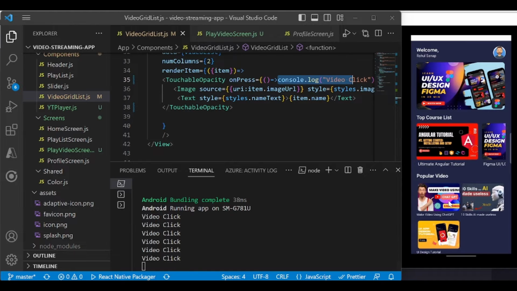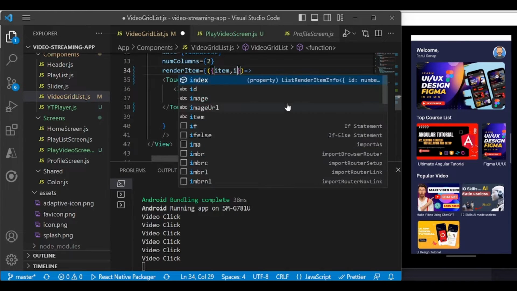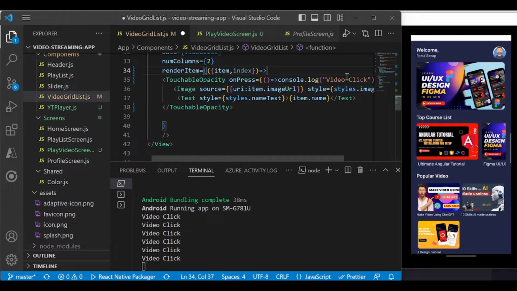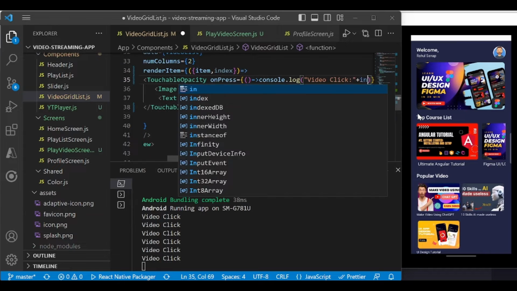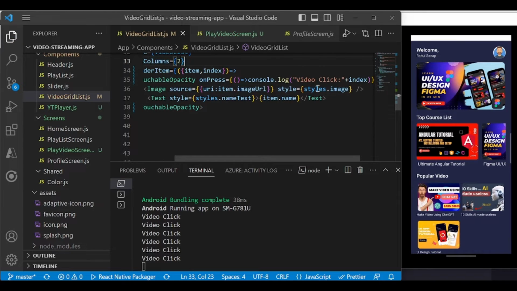But you need to know which video you click, right? So you can pass the index here, comma index, and instead of video click here, you can attach the index. So you will get to know which video I click. For example, if I click this, it's video zero. Here is 1. Here is 2. So in this way, you will get to know which video you click.